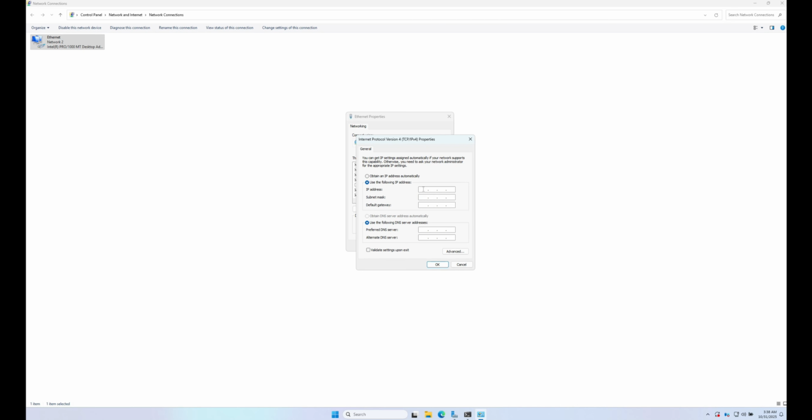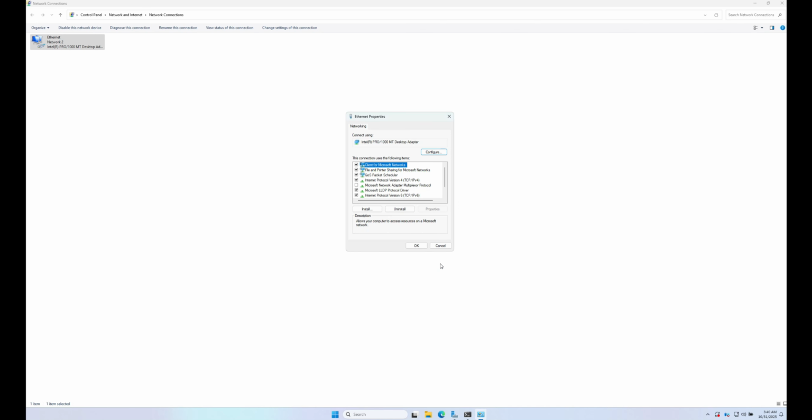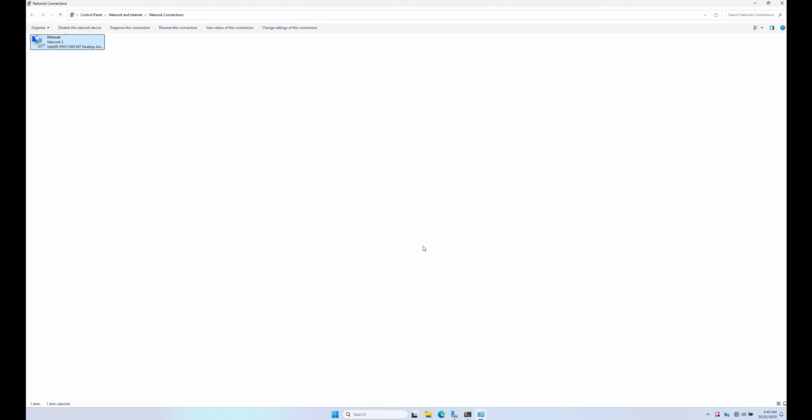For the IP address, type 192.168.100.100. For the subnet mask, type 255.255.255.0. For the default gateway, type 192.168.100.1. For the preferred DNS server, type 8.8.8.8. And for the alternate DNS server, type 1.1.1.1. Once everything is entered, click OK to save your settings. After that, click OK to close the Ethernet Properties window and apply the changes.